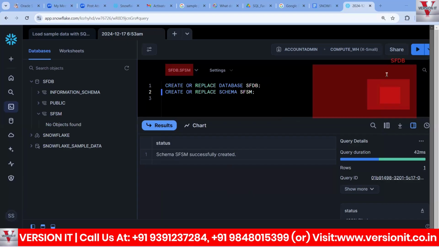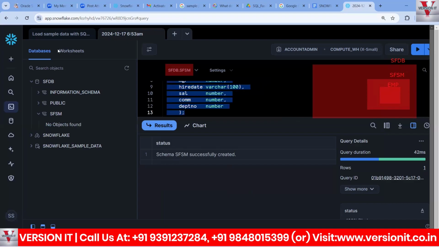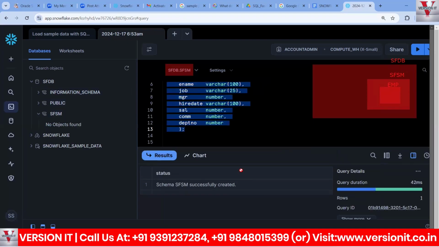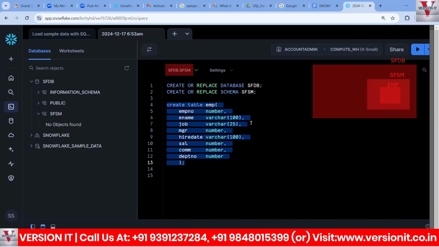Inside that, what I have created? SF schema. So inside that, what is the table? I'm going to create one table called EMP table. I have already copied the syntax. This is also simple, guys. To create the table, you have to take care of the semicolons. Command to command, you must and should give the ending semicolons.